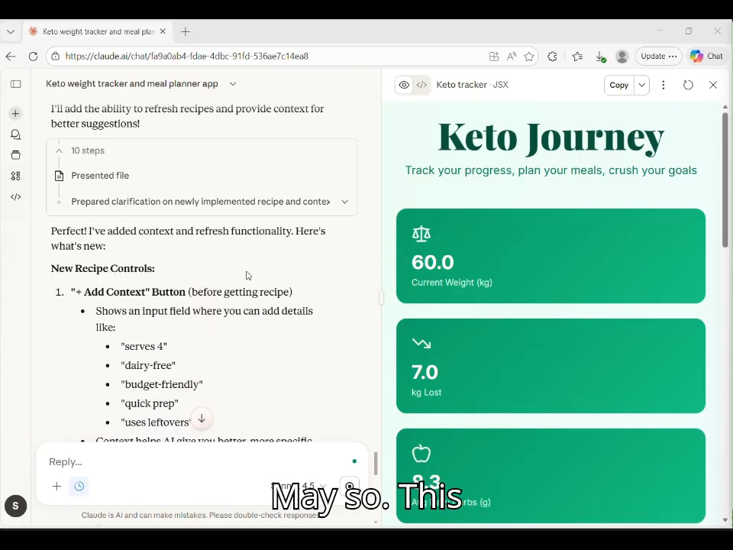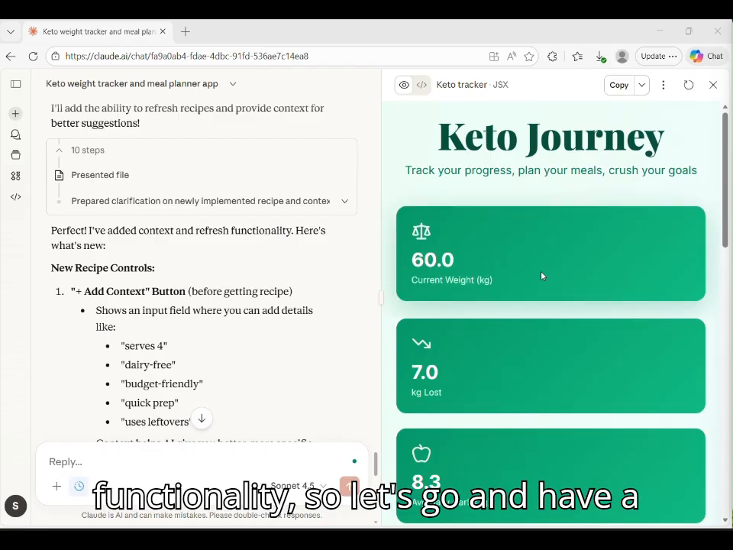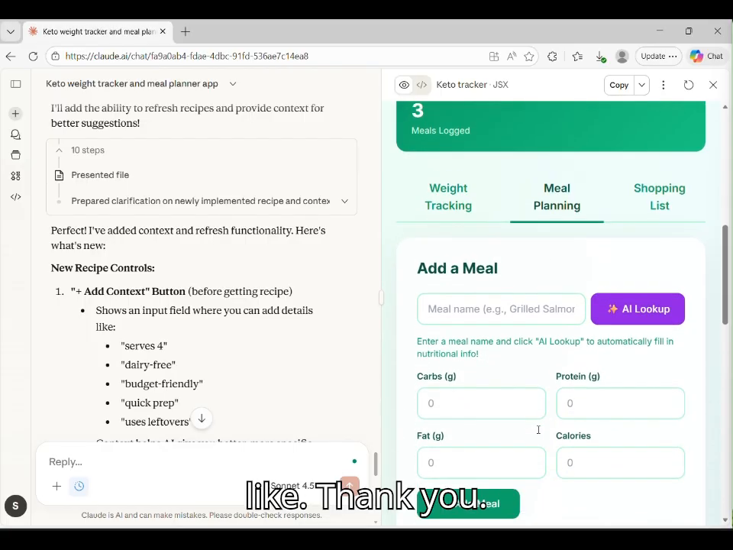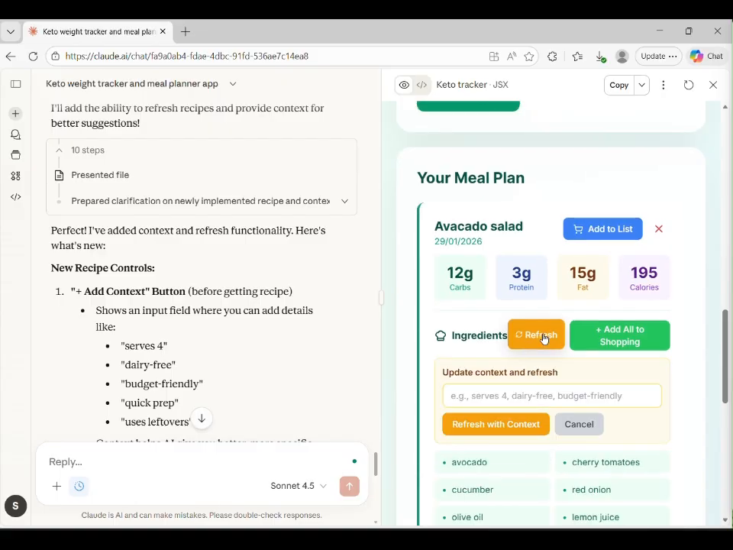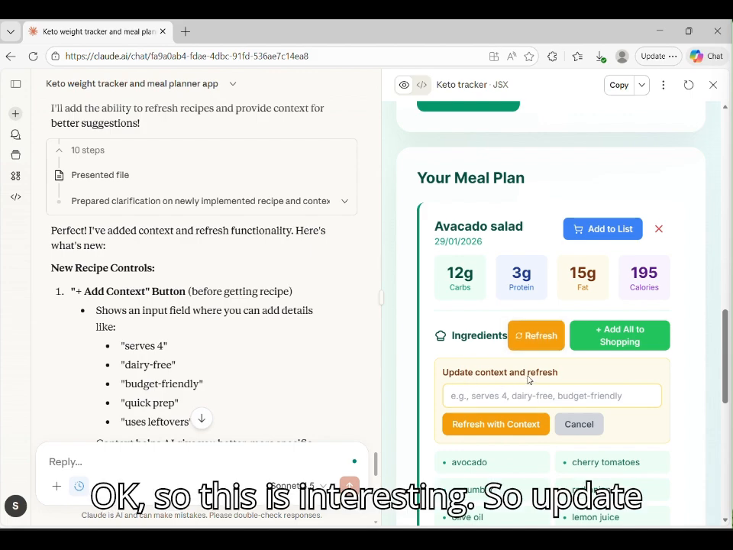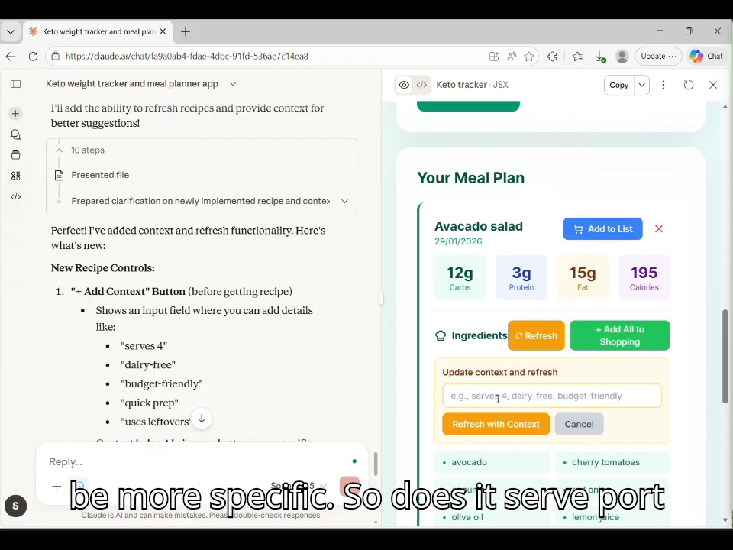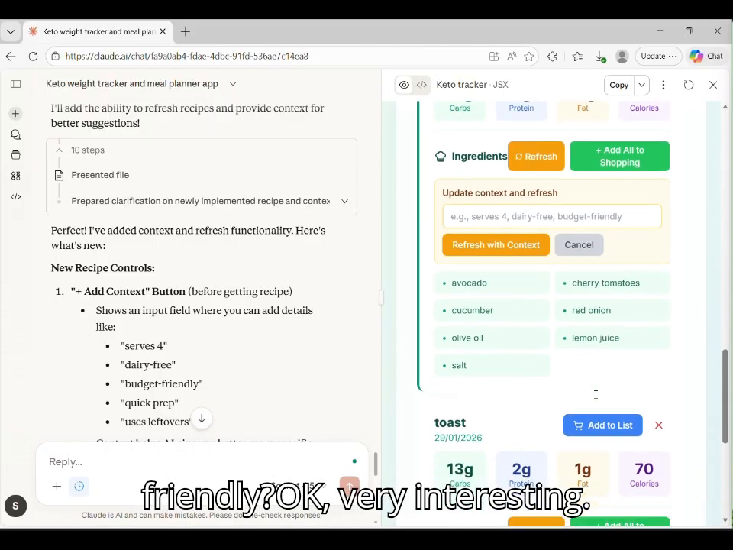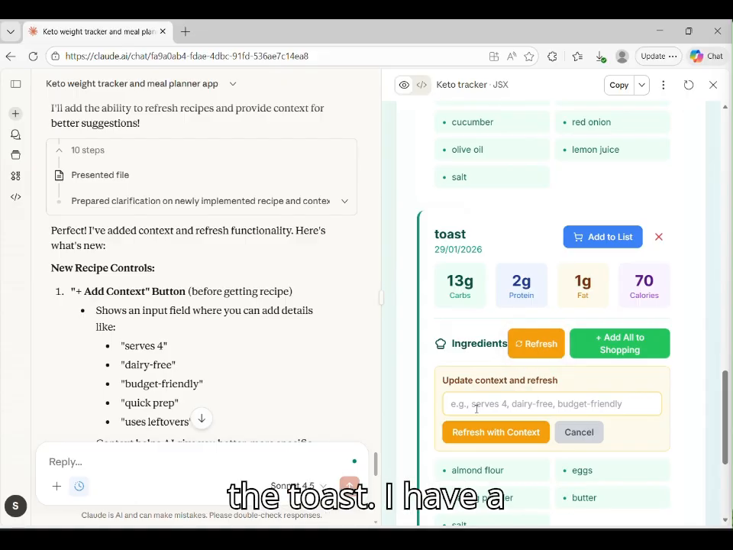Okay, so this has now been added context and refresh functionality. So let's go and have a look to see what this actually looks like. Okay. So, oh, we've got a refresh button here. Okay, so this is interesting. So update context and refresh. So it's asked me to be more specific. So does it serve four? Is it dairy free? Is it budget friendly? Okay, very interesting. Okay, so let's refresh this for the toast.